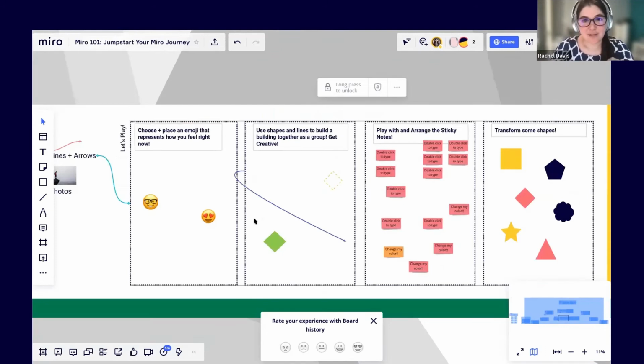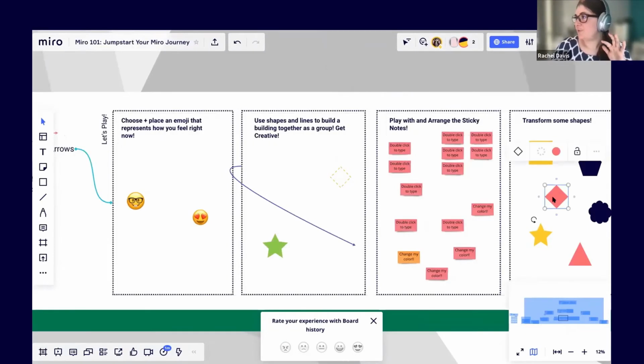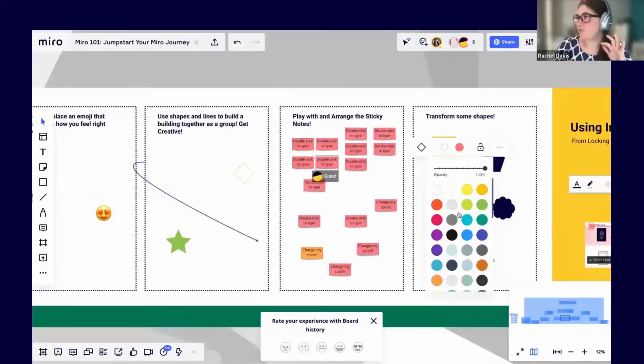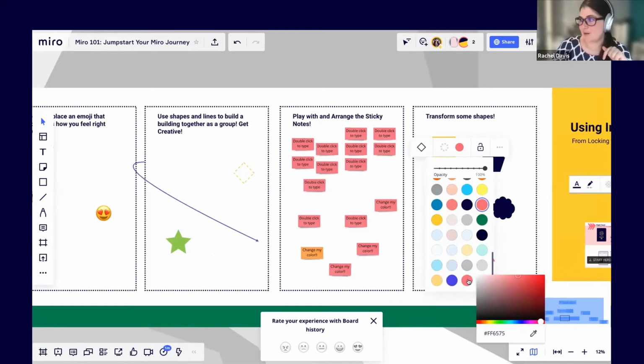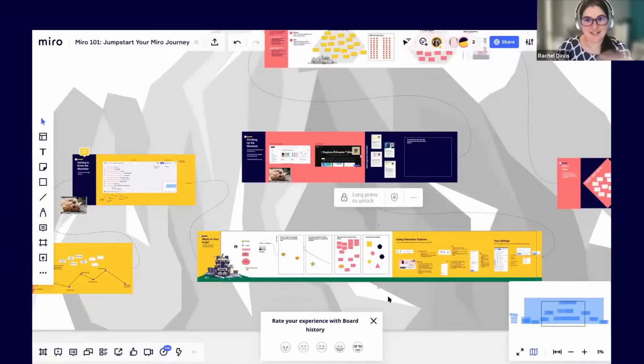What's really nice about the colors too, and some of us as designers will appreciate this. So when you go to colors, you'll see I have all these colors here, but you can also click this plus sign at the bottom and you can just put in a hex code. You can customize these colors to whatever you want. So you can actually see that the board that I have here is Miro branded, and that's custom colors that I've branded this board.